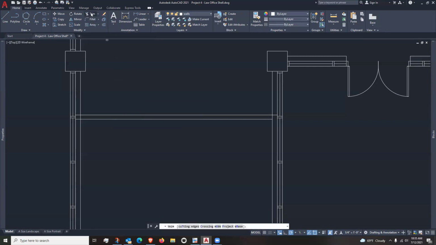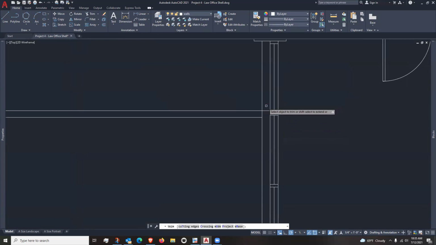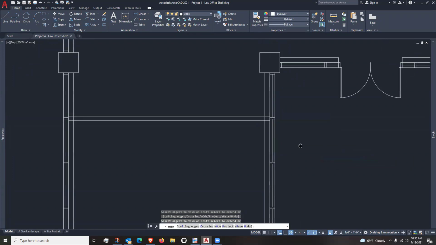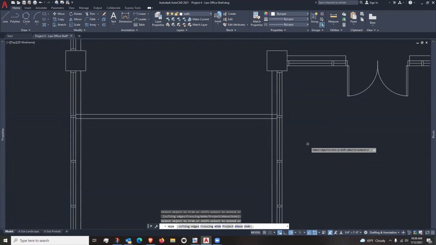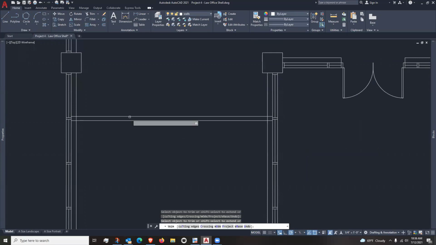I can always leave this on Trim. So if I want to trim, I can trim easily. And if I want to extend, I hold Shift down, and then I can extend to the next line. So that is a very useful tool, Extend. I use it an awful lot. So that is another way for you to get those lines to go all the way across.